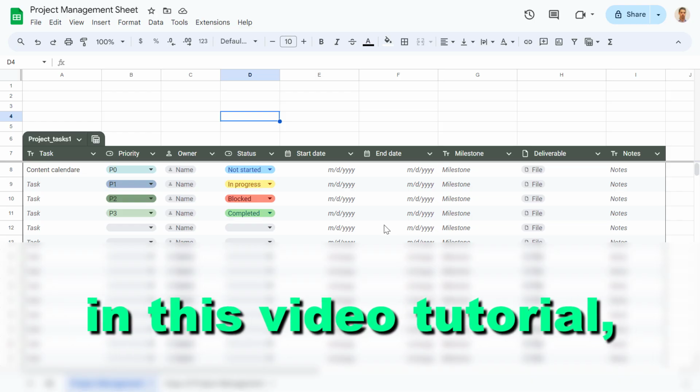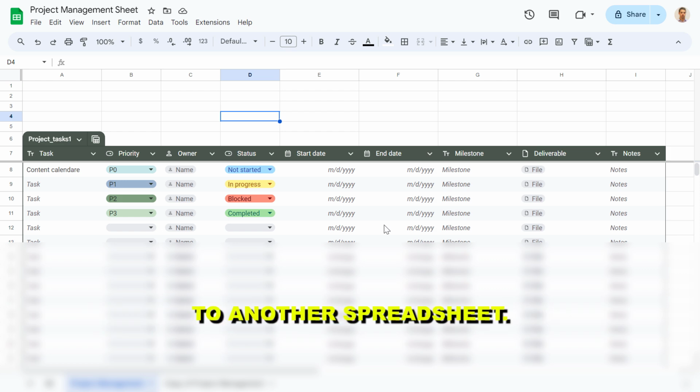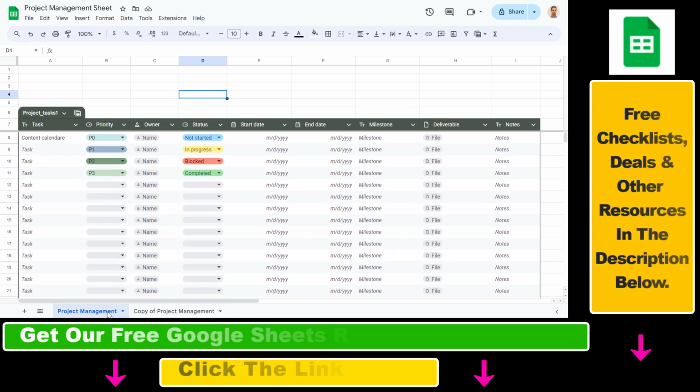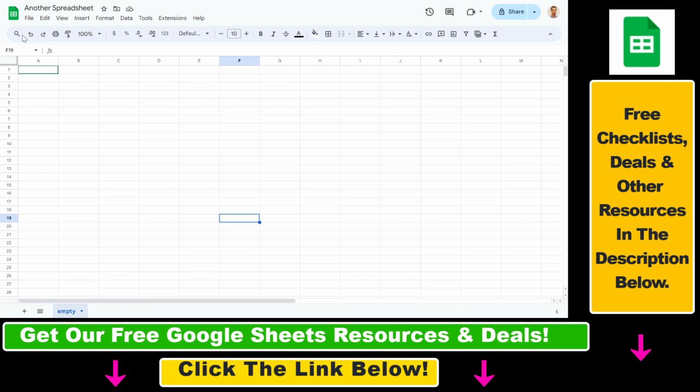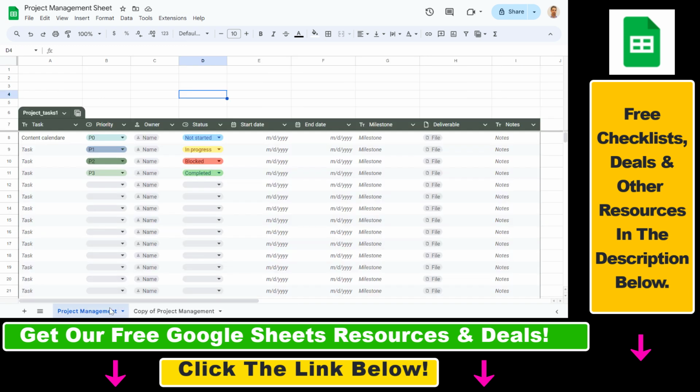Hey everybody, in this video tutorial I'm going to show you how to duplicate a Google Sheets tab to another spreadsheet we have. Alright, so let's see how you can duplicate this project management Google Sheets tab to a spreadsheet we have already created. So as you can see, we have this other Google Sheets spreadsheet where we only have an empty tab here, no content, and what we want to do is copy or duplicate this project management tab to this spreadsheet. It's really easy to do.